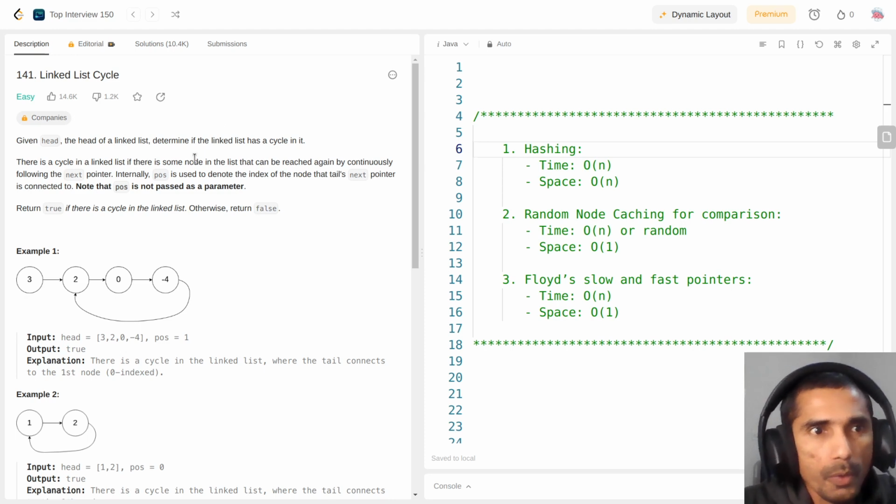In this video, I am going to look into the LeetCode linked list cycle problem. Let me read the description. Given the head of a linked list, determine if the linked list has a cycle in it. There is a cycle in a linked list if there is some node in the list that can be reached again by continuously following the next pointer. Internally, pos is used to denote the index of the node that tail's next pointer is connected to. Note that pos is not passed as a parameter.